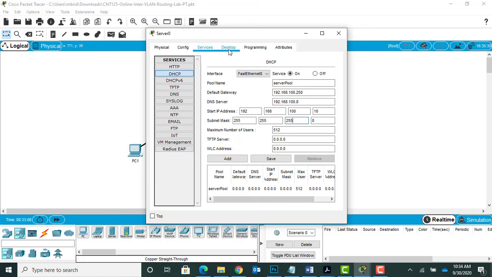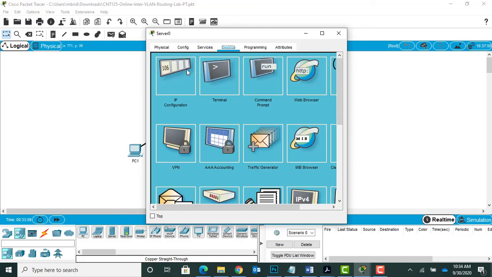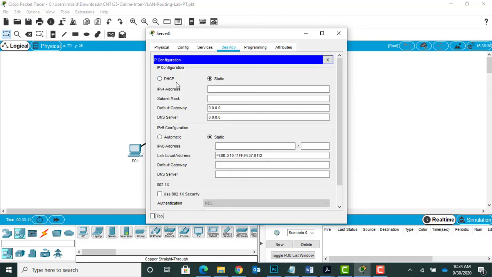But first thing we have to do is assign an IP address to this server so that we're on the same network as the one we're going to pull the DHCP from. So let's go ahead and give ourselves 192.168.100.2. Default subnet mask. We'll give it a gateway of 192.168.100.250. Give it a DNS of 192.168.100.8.